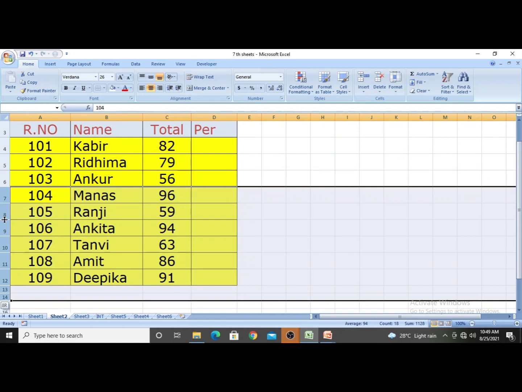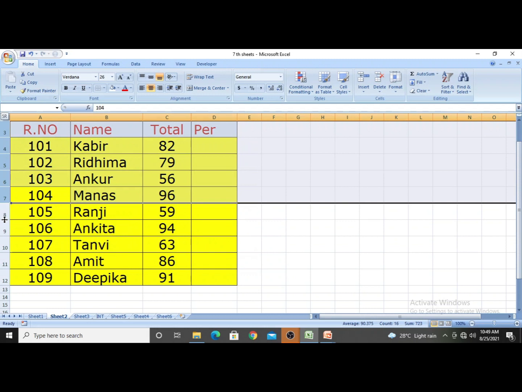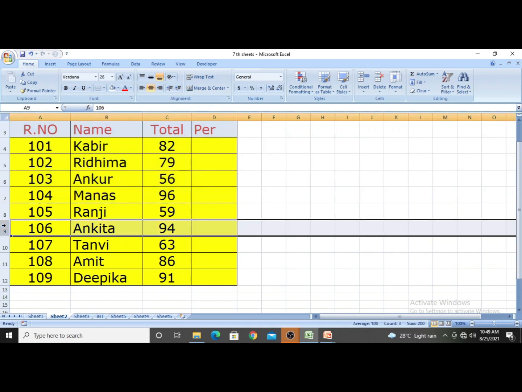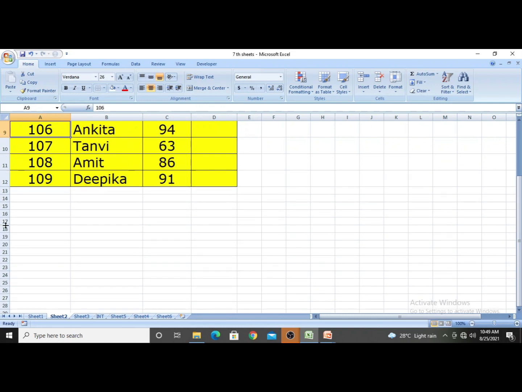If we want to select the upper part, just hold the shift button here. Up or down, whichever you want, just hold the shift button. Like this, we can select adjacent rows and columns. For non-adjacent rows and columns, just hold the control key. Hold the control key and click on whichever you want. Okay, like this, we can select.